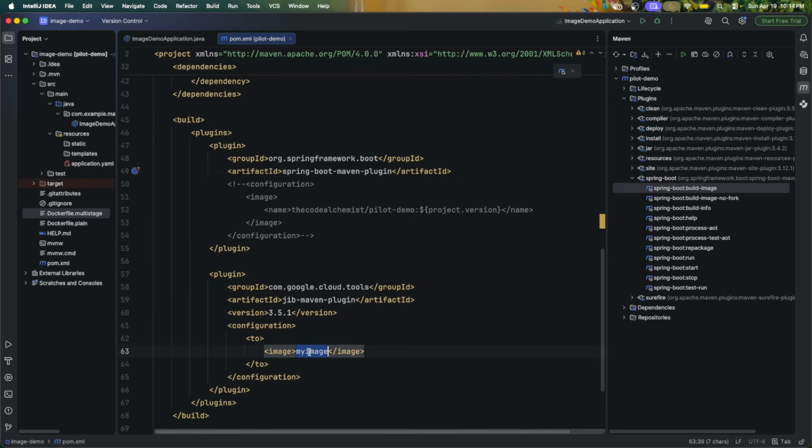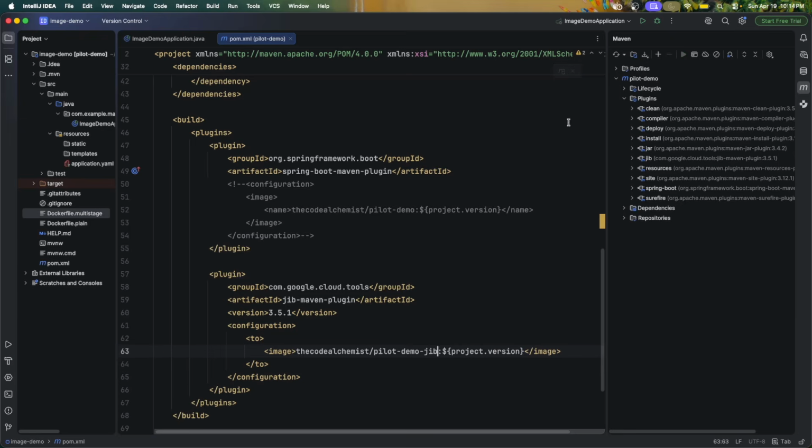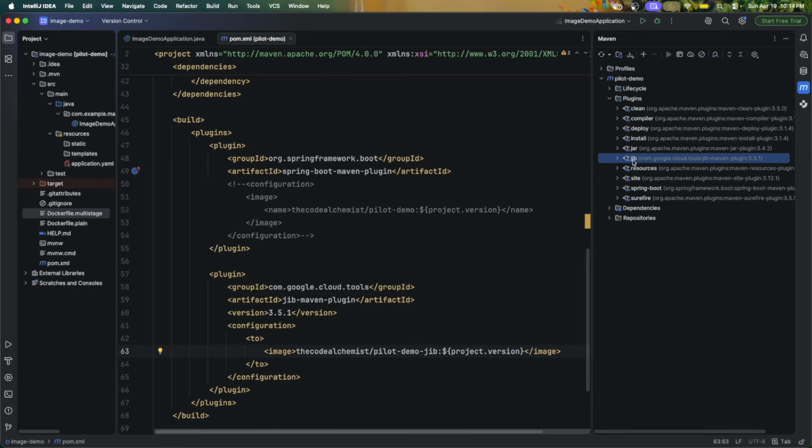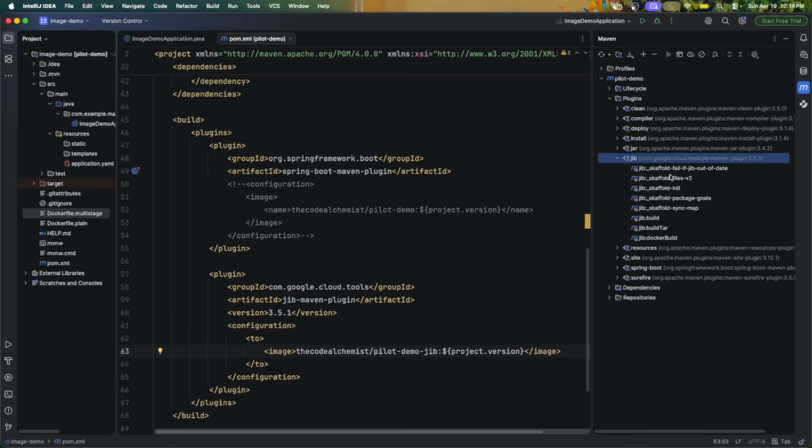And here we need to customize the name. So let's copy the same name that we were using earlier. The only difference is this time the image will be created by the Jib plugin. And to differentiate the images, I will add Jib to the image name. That's it. So let's reload the POM. And now if we check under plugins, we should see the Jib. And we can see that the Jib plugin is available now. And it follows the same pattern. You simply run the plugin.